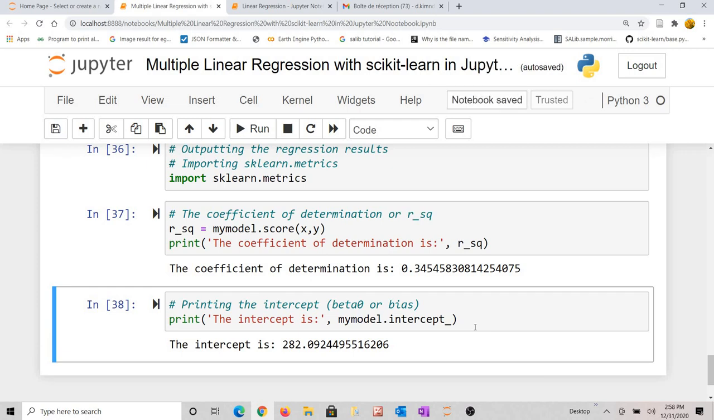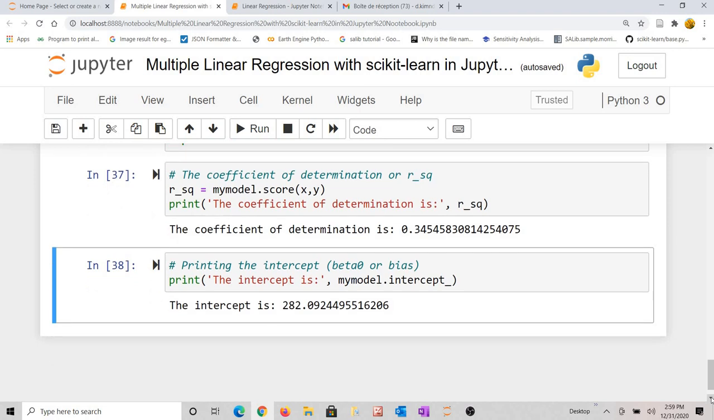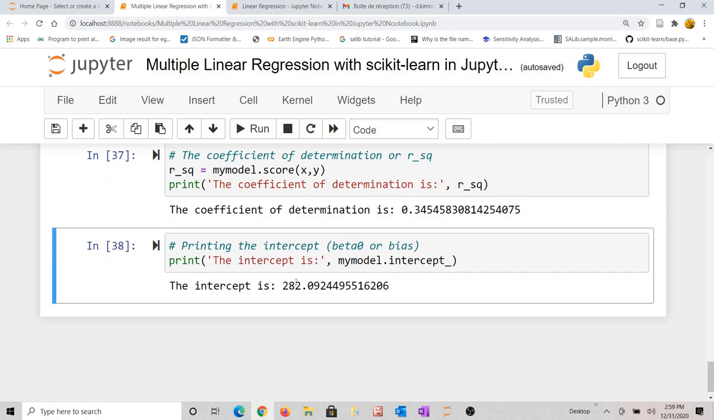So what you get here, 282.09. Okay, it means that with no impact of evapotranspiration, specific humidity, air temperature, precipitation, and soil moisture, the lake level is about 282.10 meters. So when there is no influence of these 5 input variables, this is what we get as lake level, 282.10 meters.